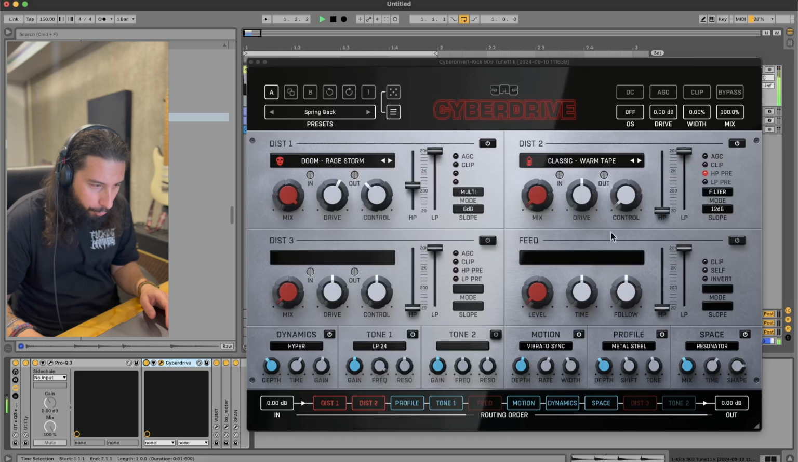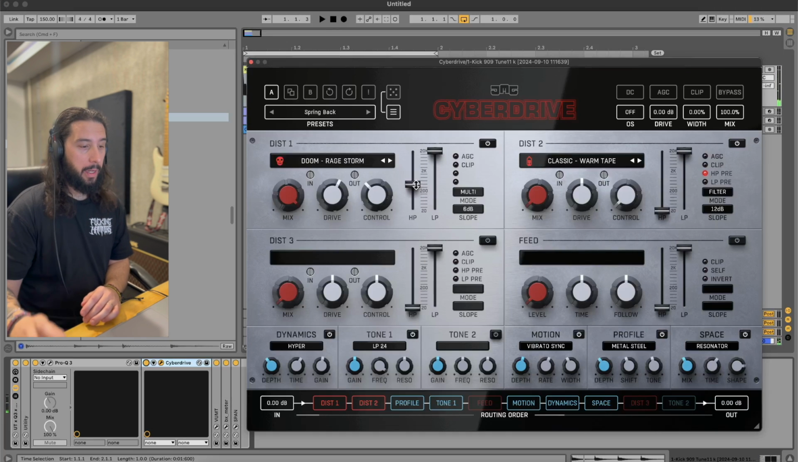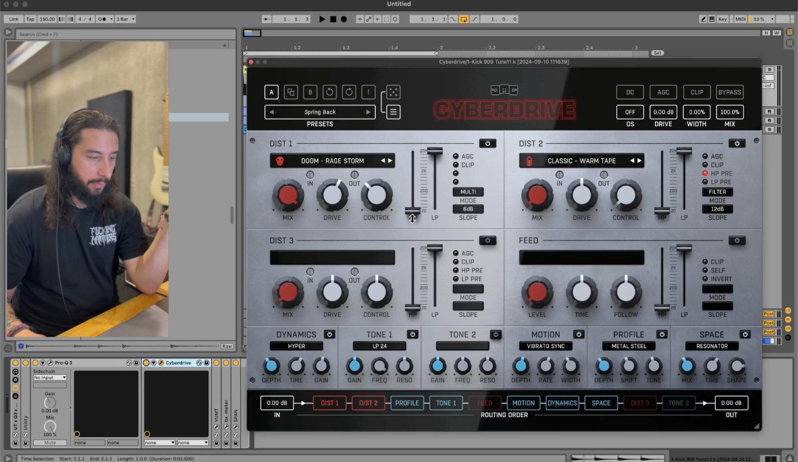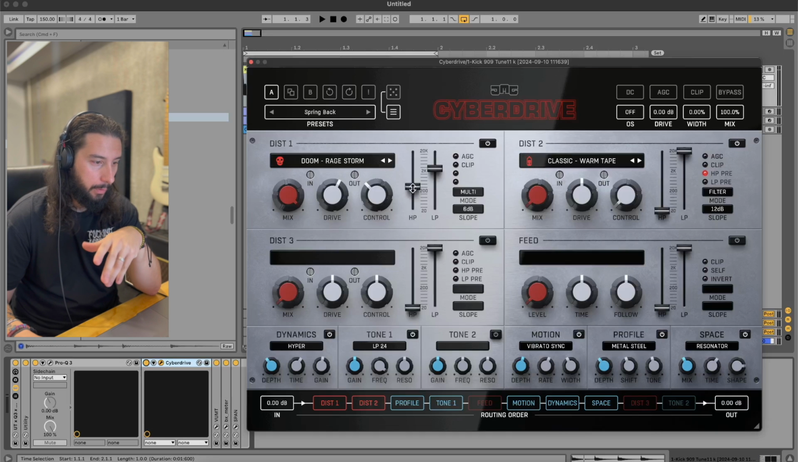Metalhead, Rage Storm. Open the filters up. That's what else I love about it. So simple and easy to use. Here we basically have the frequency spectrum, high pass, low pass filter. So we can really do some EQing as well on each module, on all three distortions and the feedback, which is crucial.